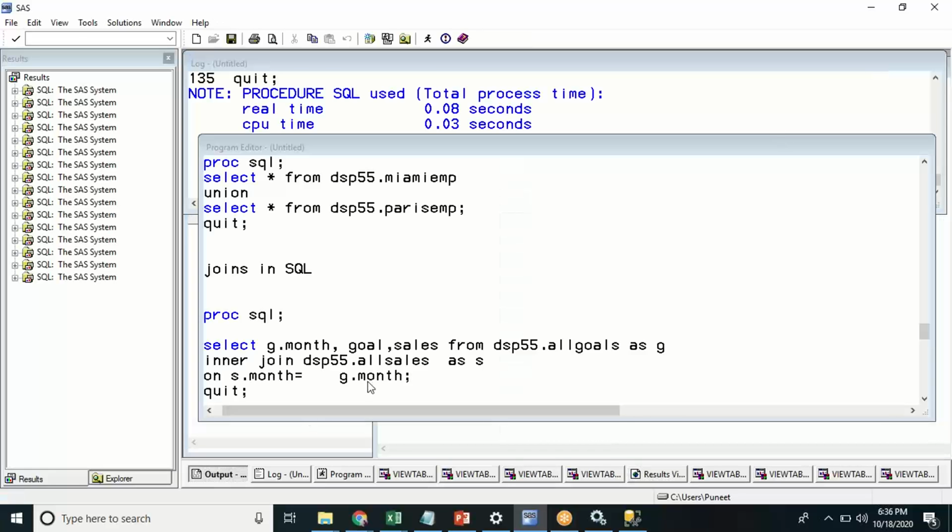Okay. Now all of you, Samir, you have a question. If it was on G.month equal to S1.month, no, it will be the same. See, you are just equating it, right? Oranges equal to oranges. So whether the oranges is from this table or this table, it doesn't make a difference, right? So you can write it anyway. This equal to this or this equal to this is the same thing.